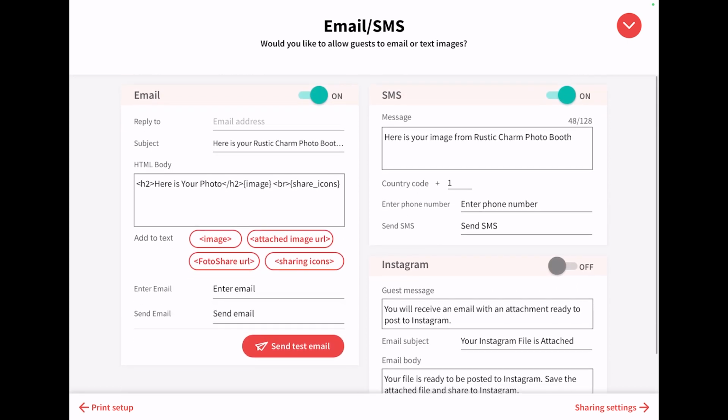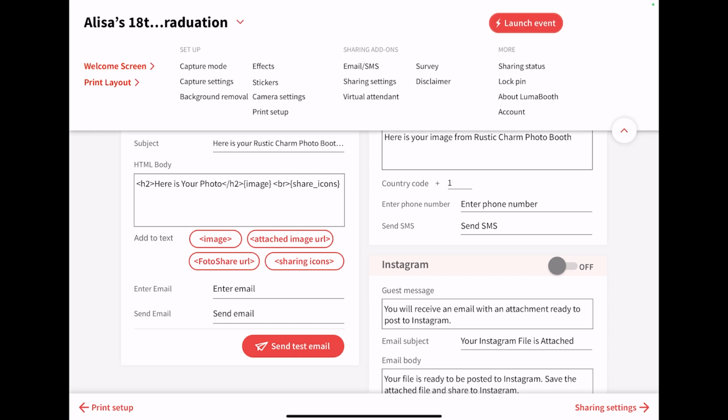It's very neat to do this. You want to make sure you have your company name in it, so when they get the text, it's just more branding awareness. So sharing settings.